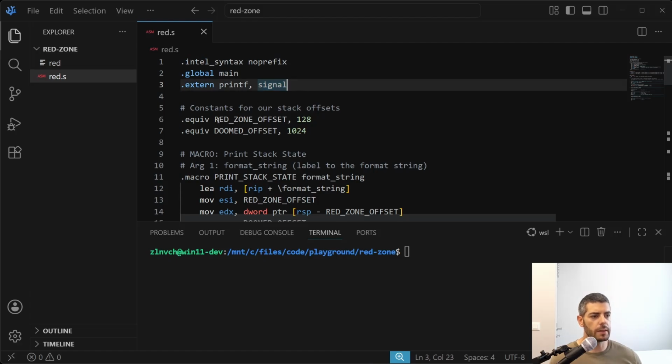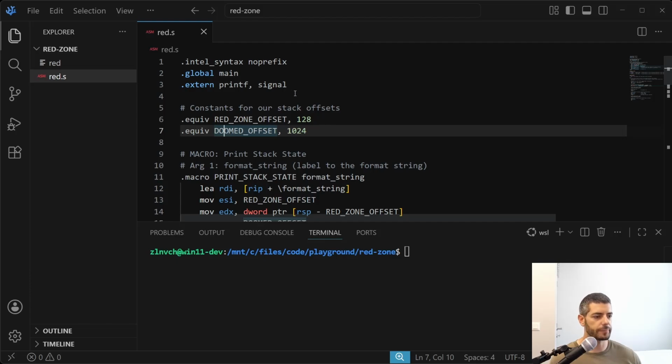And so these are the constants which define the memory offsets from the stack pointer that we're going to be using, both for the red zone, so we're going to be placing it just at the very boundary of the red zone, and also for the other memory, it's going to be 1024 bytes underneath the stack pointer.